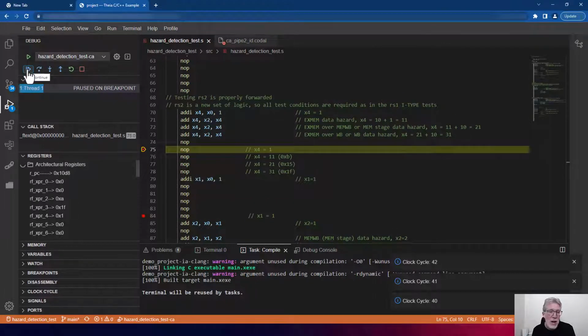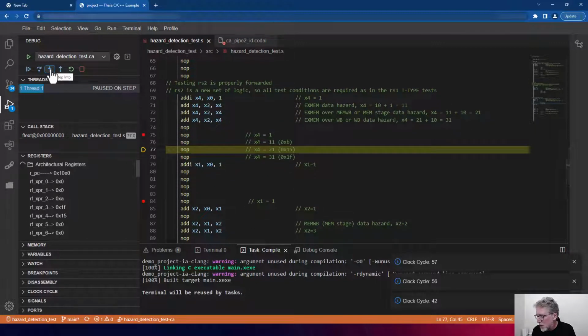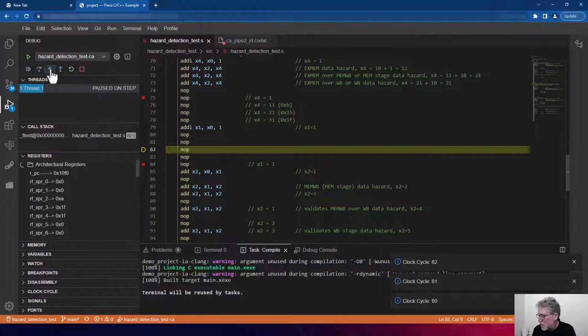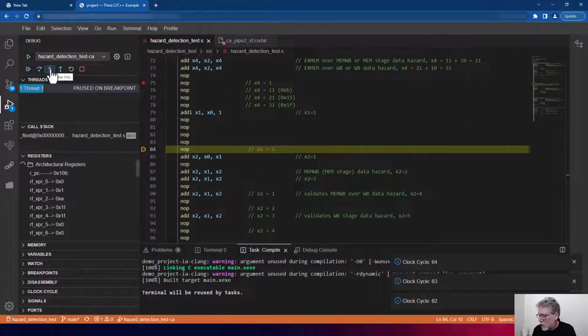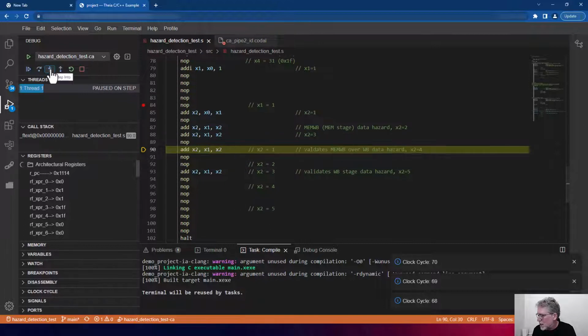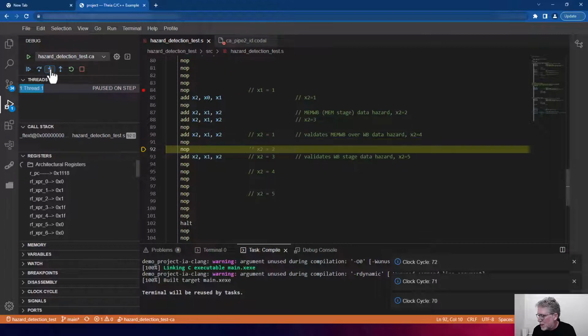Now we're testing the RS2 sequence of data hazard detection and prioritization. Sorry, X4 was 1, then it became B, and then it's 15, and it's 1F, so everything's looking good at this point. We just made X1 as 1 to do our next sequence of tests. And now on line 90, X2 should be 1, and it's 1. Now on line 92, X2 should be 2, but it became a B, right? So I have an error.